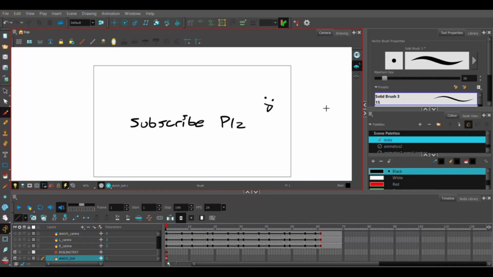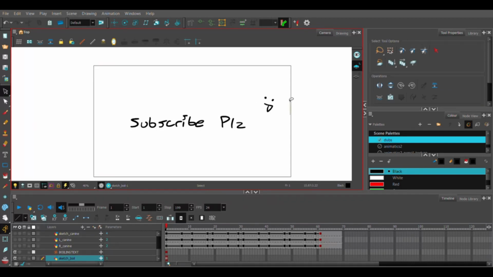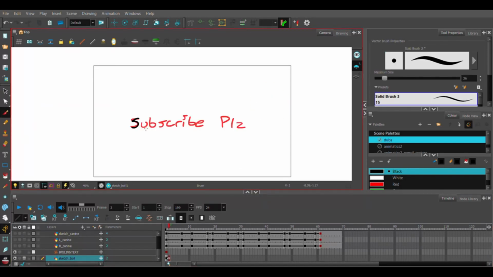I feel like boiling text should have been the first thing I learned because it's literally just drawing the same text over and over again and putting it on loop. The more different each frame is from each other, the more the text will boil. That's all you need to know.